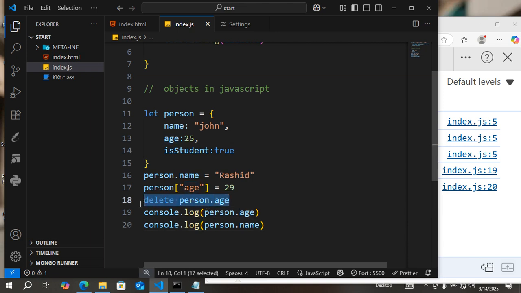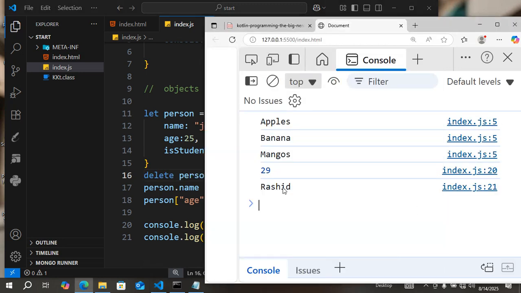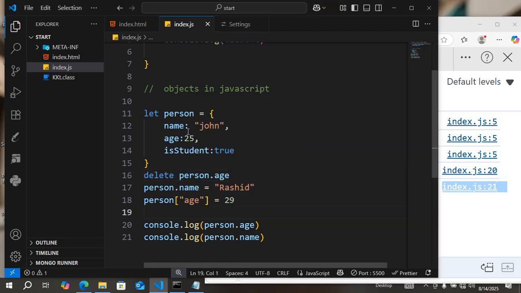As you can see, even if we cut this with Control X, and we put it right there, we see here we get 29. So here we just remove. This delete will make this one to be undefined.